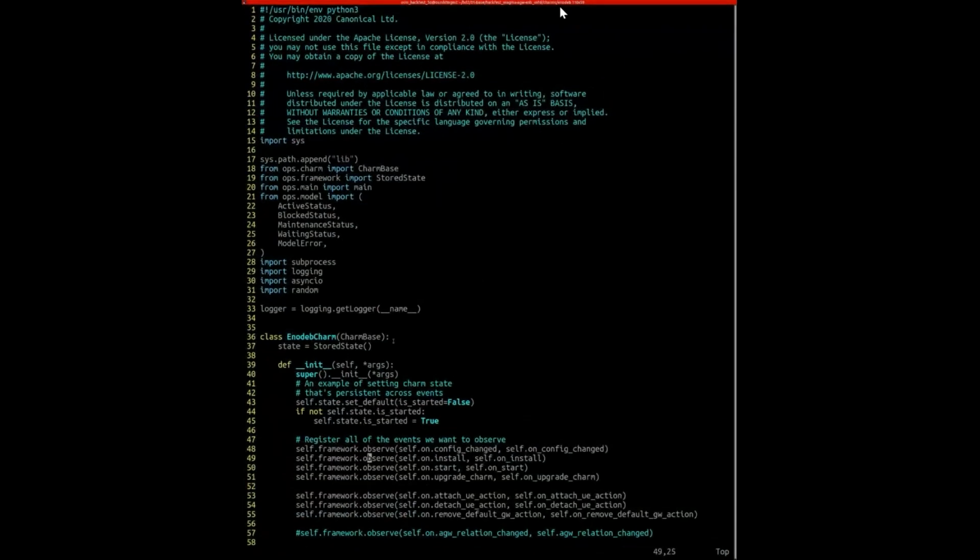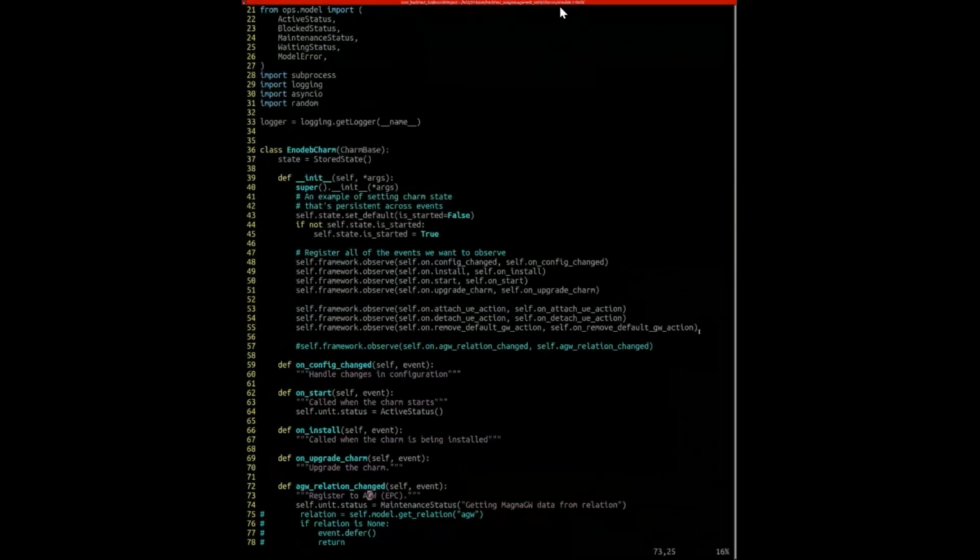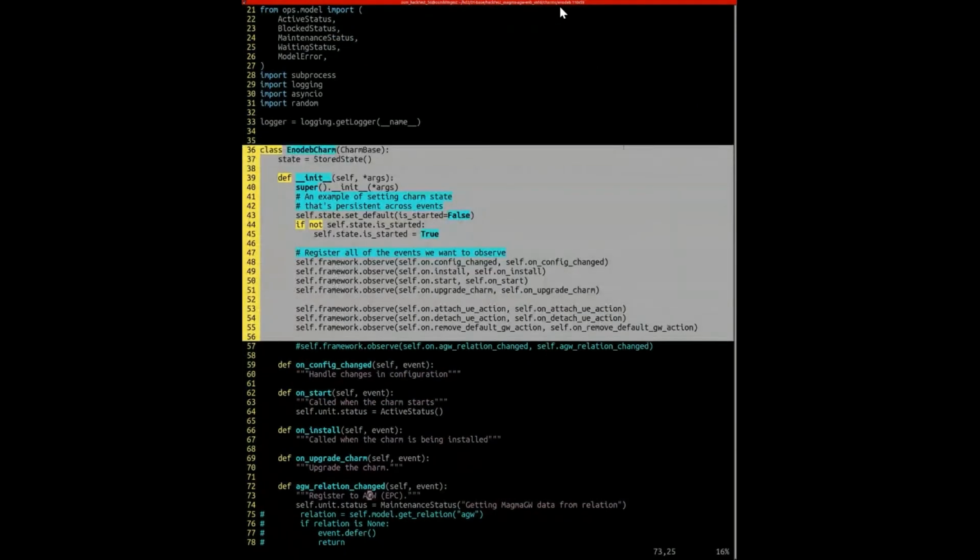In this case, we have inherited from the charm base class that is part of the operator framework. We made the exception of inheriting from another class in the previous example, but that's basically something needed only for proxy charms that are SSH based, so that communicate to the VNF through SSH. For the rest of the charms, you have to inherit from this one. And in fact, this one is much simpler, I would say, in my opinion.